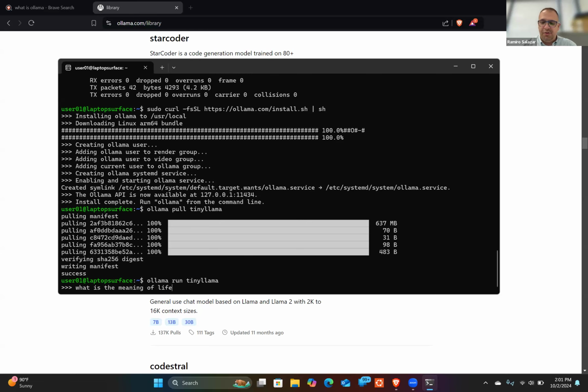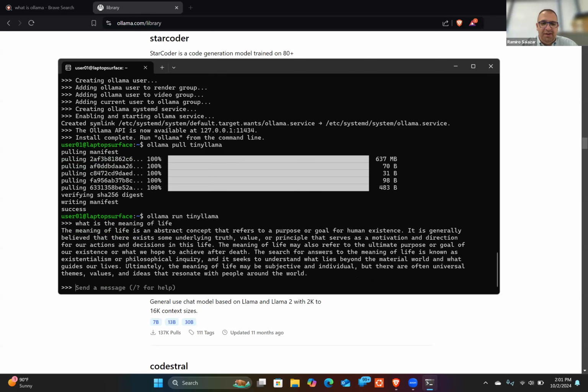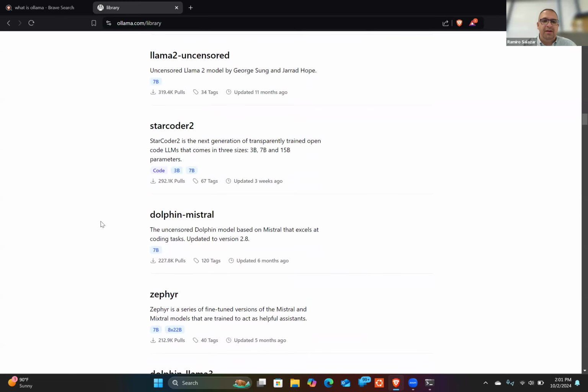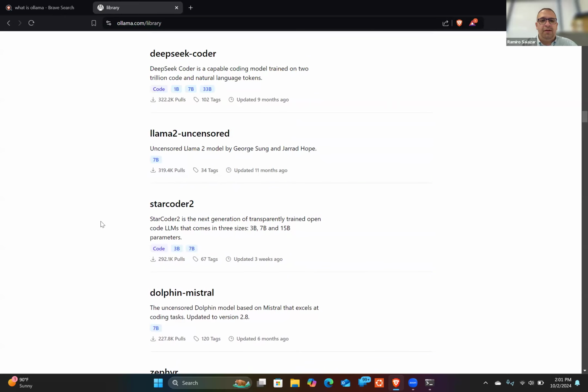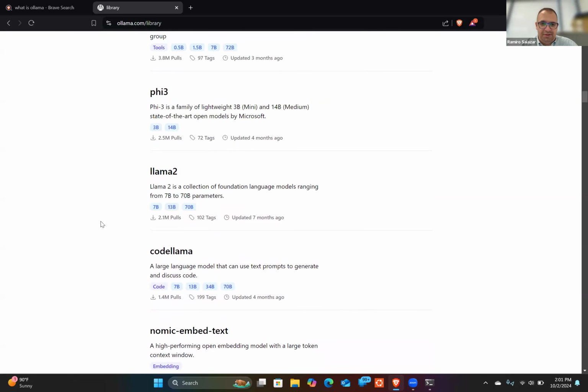And when I hit enter, there it is giving me the answer to the meaning of life. It tells me that it's an abstract concept that refers to the purpose or goal of human existence, blah, blah, blah. It kind of just stops right there. It doesn't give me a lot of information. But again, I'm using a language model that's not so big like these other ones that you see on this page. Some are really big in size. They're going to run a lot slower because I don't have a lot of memory installed, but they're also going to give you more answers to more complex questions.